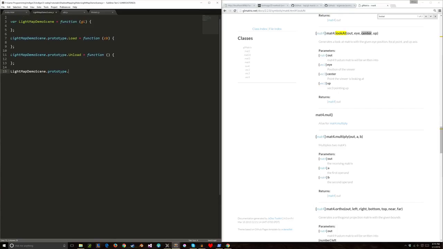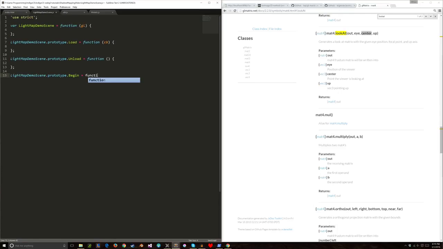Next, I'm going to have a begin function, and this I'm going to invoke as soon as everything's loaded and we're ready to actually start rendering the scenes. This begin is going to start our render loop. Prototype, end. And the last one I'm going to have is this end function, which ends the scene and also detaches any event listeners and all that.